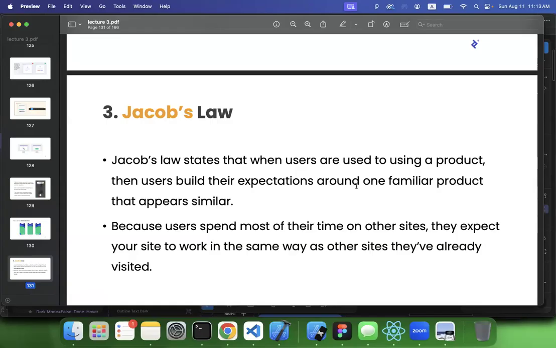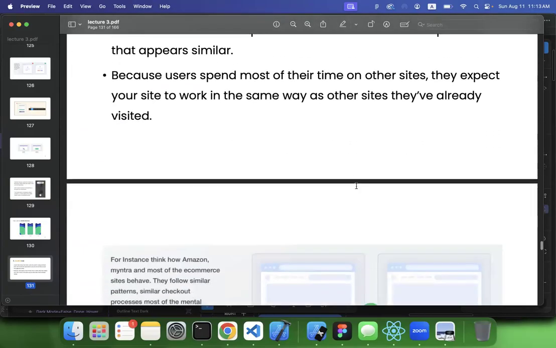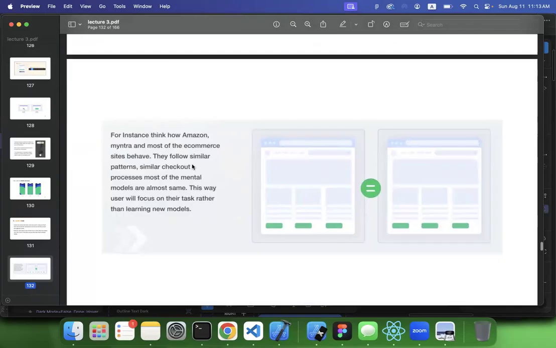Make sure to follow the user flow that they're already familiar with and apply it to your designs. For instance, think how Amazon and Myntra and most of the e-commerce sites behave. They follow similar patterns, similar checkout processes. Most of the mental models are almost the same. This way, users will focus on their task rather than learning new models.